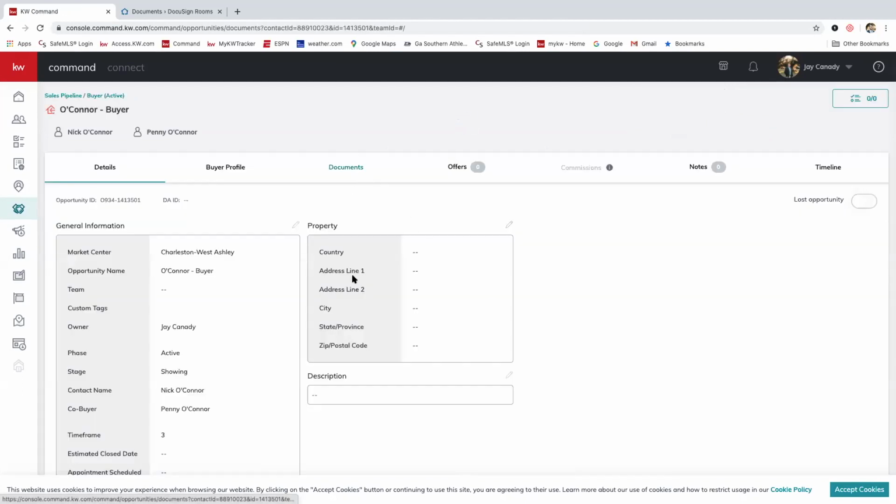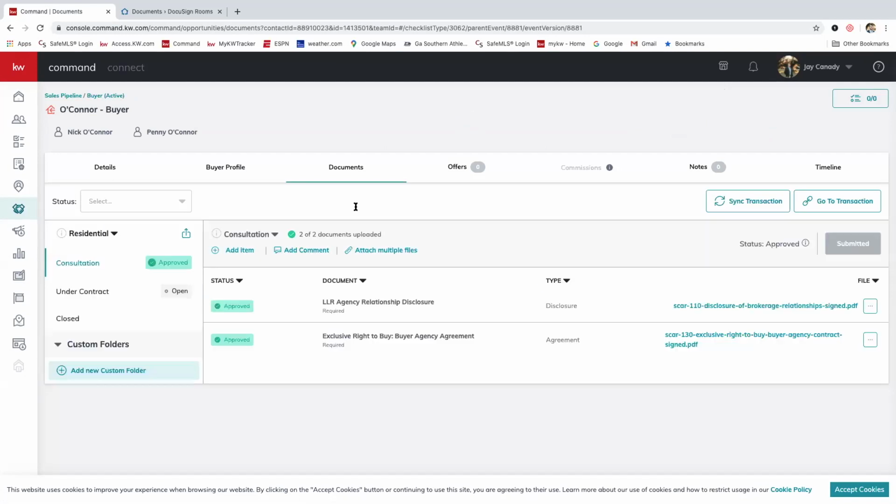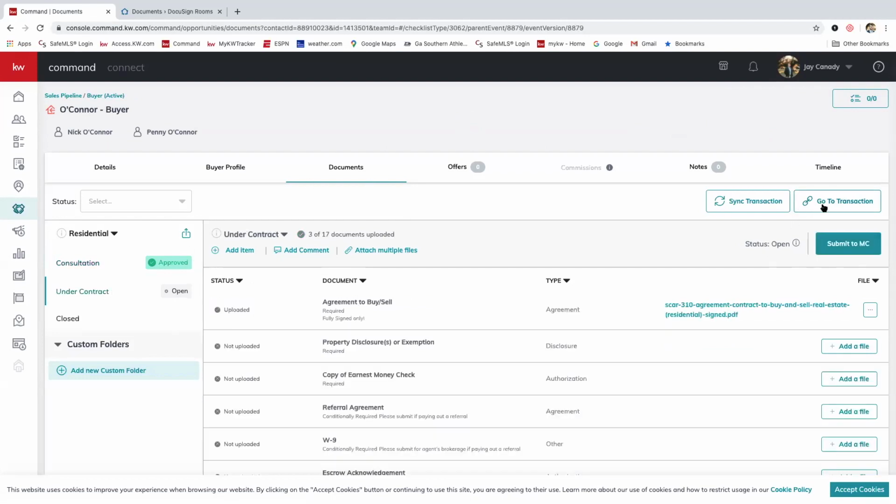Once you have sent out some documents, you're going to see a few different things. So in this case, we're looking at this a little bit unrelated. This has been approved by the Market Center because I've already submitted these documents. That's what it looks like from a compliance standpoint that you're good to go. I'm going to now click go to transaction because this is an existing Docusign room. Now I'm going to move over to that one. So we're going to look at that one.